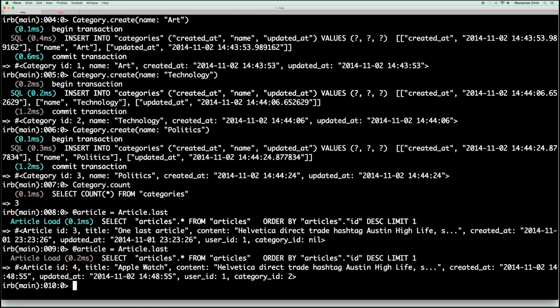Very cool. So you can see at the very end, we're grabbing the Apple Watch article we just created, and the very end category ID, which is 2. And if you go look up above, that is the second one we created. So the technology category has an ID of 2. Very cool. So everything's working correctly.